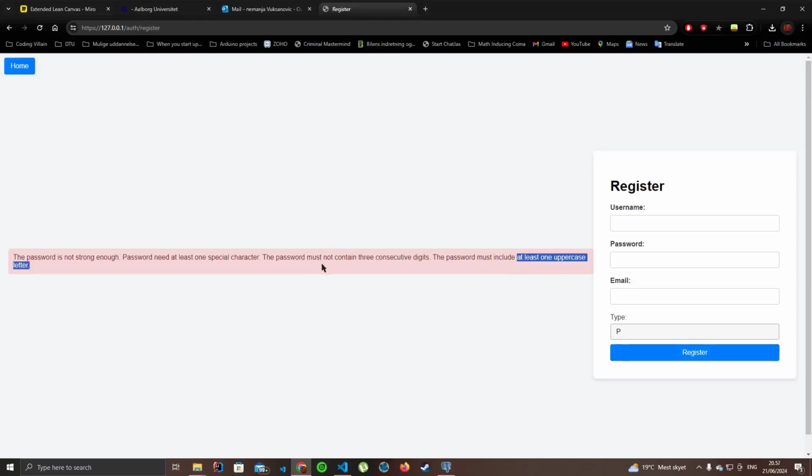We have done these restrictions to prevent, or actually make it harder for, an attacker or someone with ill intent to steal users' information, because the harder your password is, the harder it is for an attacker to get in. So that's why we have done this.